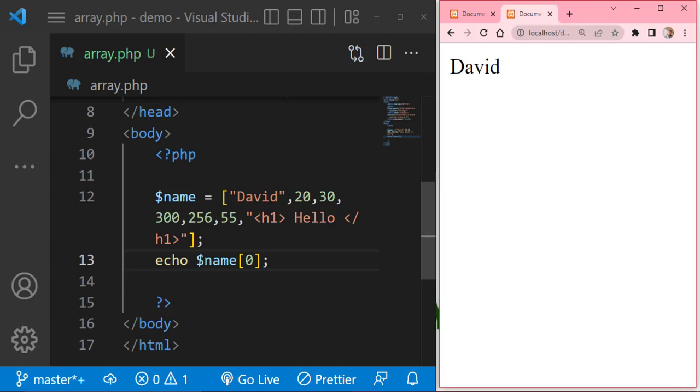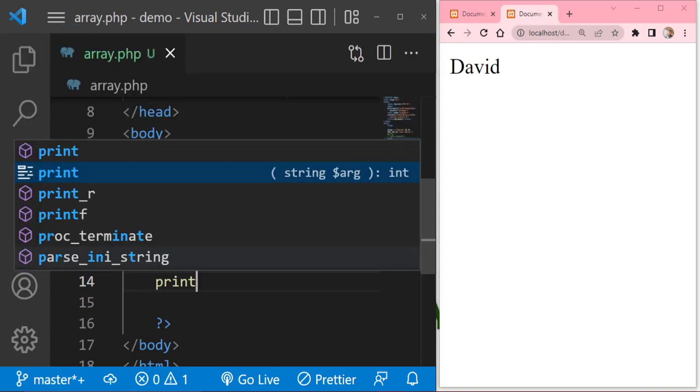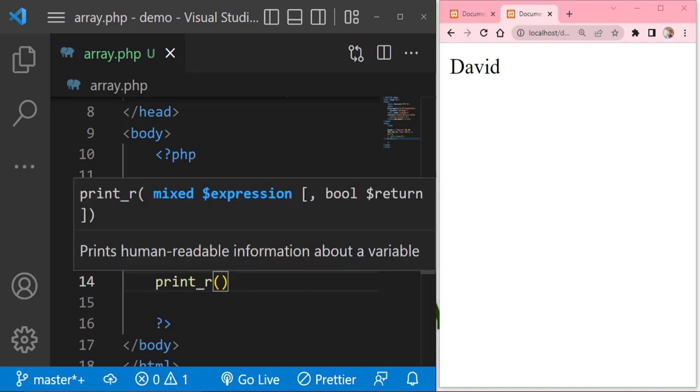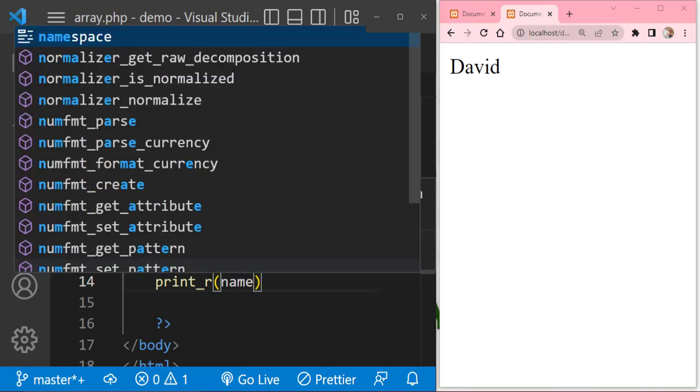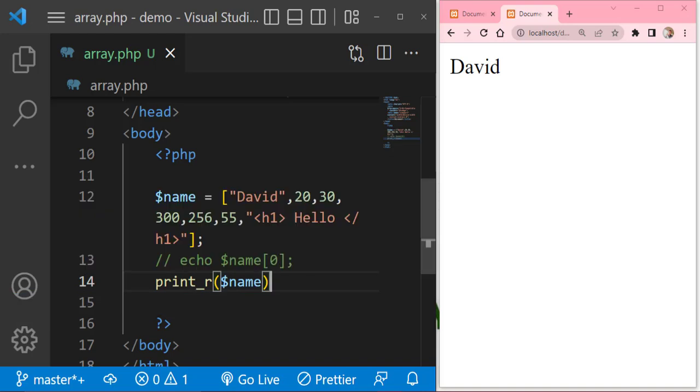Now I'm going to be showing you something. Let's comment on this. Comments are double slash. We're going to use a print out. I'm going to be showing you what this index is all about. I'm going to use a print out function to read the information we have in the variable. So we have name. Don't forget to put a dollar. Okay, I'm always forgetting that, my bad. All right, now let's check this out.